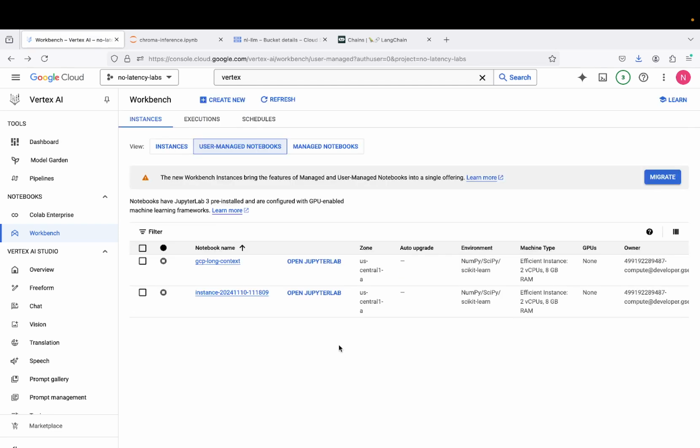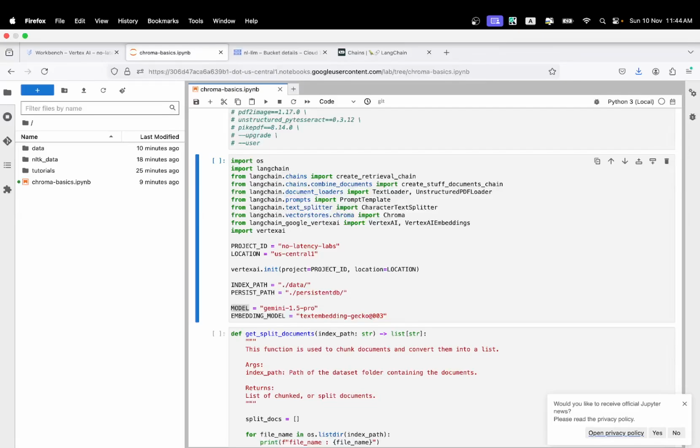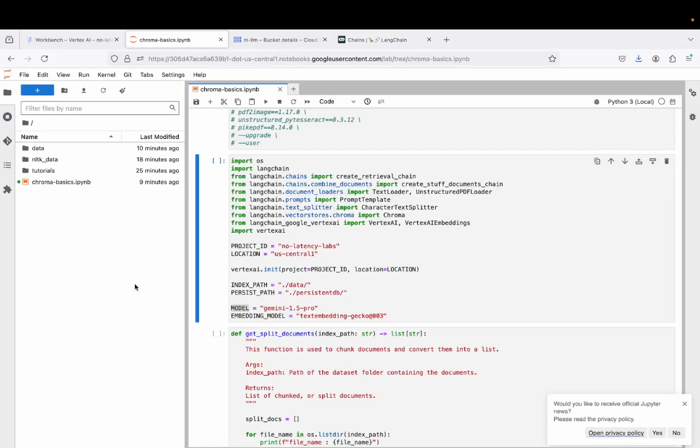Now, once you have a workbench up and running, you should see it here. Give it a couple of minutes, and once it's ready, you can just click on Open Jupyter Lab. All right, so once you have set up your workbench on Vertex AI, you can just click on the workbench and spin up your Jupyter kernel. Start by importing the IPython notebook, which is called Chroma Basics, which you can find inside my GitHub repository for this tutorial. Also, make sure to download the PDF that we're going to be using as the underlying data.